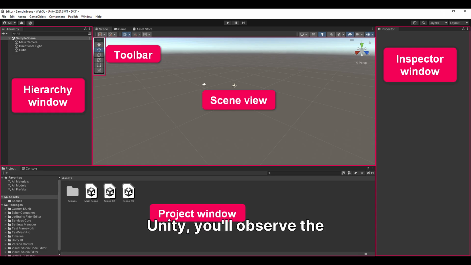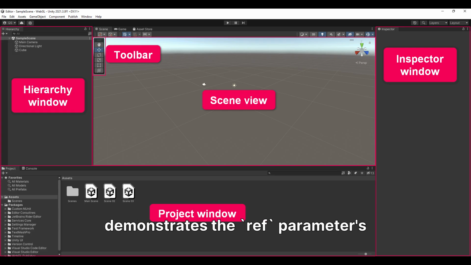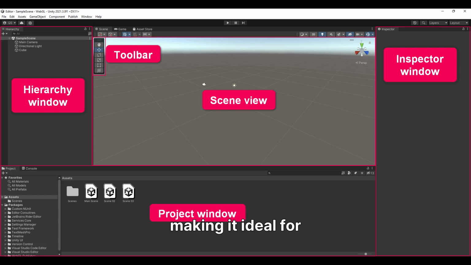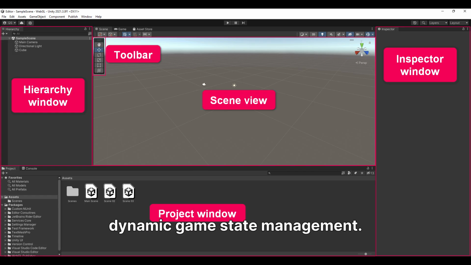Running this script in Unity, you'll observe the player score in the inspector updating directly and in real time as the game progresses. This visual confirmation clearly demonstrates the ref parameter's immediate and persistent effect on the original variable, making it ideal for dynamic game state management. Next, we explore the out keyword.